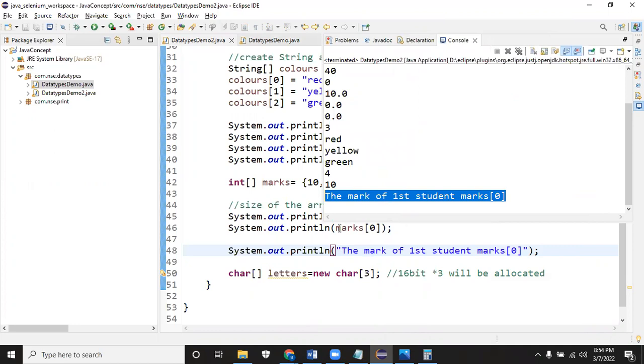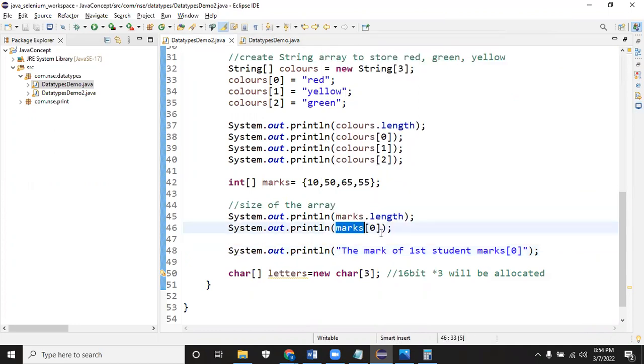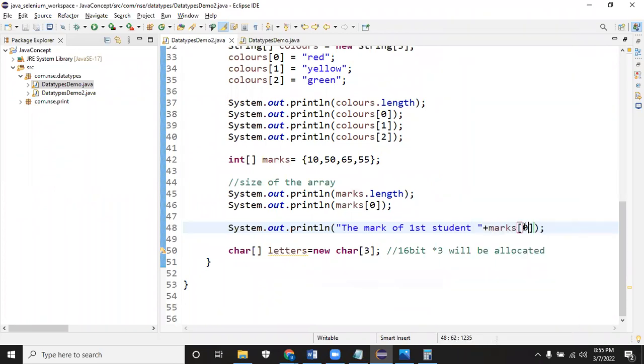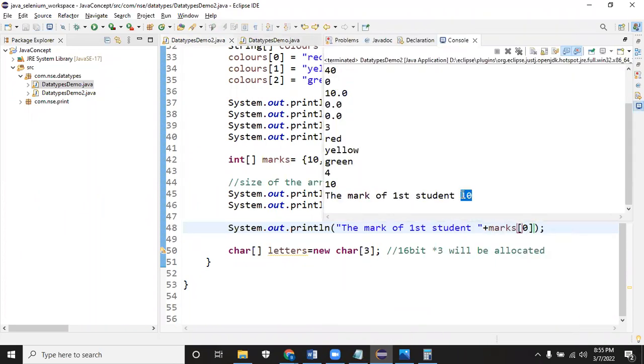Suppose I wanted to append this value, whatever the value in the 0th index, or whatever the integer value that I wanted to append. In that case, what you need to do is you can give a string. String with anything is going to be a string only. You can use concatenate, that is nothing but plus. You can do marks of 0. Right now, this is nothing but mark of first student, just printing the detail. So appending anything to a string will be a string. It will not throw any error. In Java, anything you append to a string will be a string.